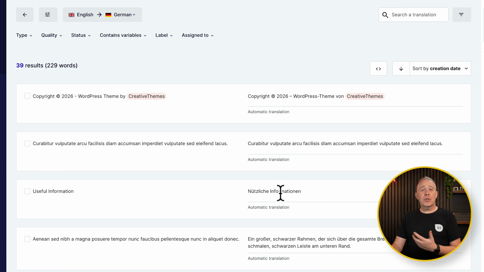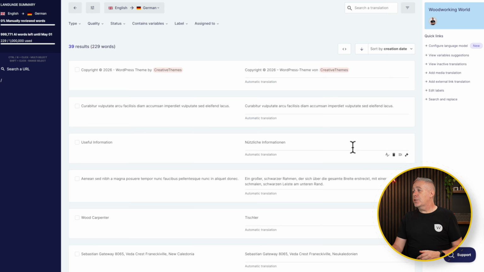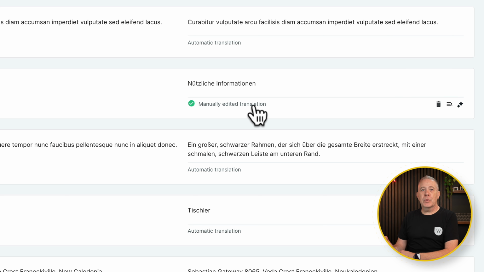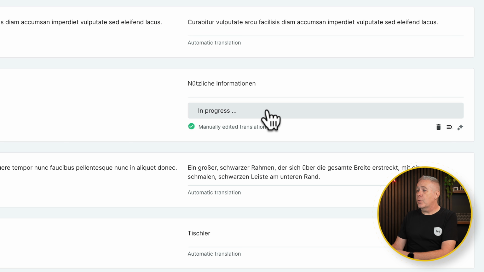But we can come in and change anything inside here. You'll see we've got these options. So we can say we want to review this. So we're happy with what it says, and we'll say, yep, that's good. We'll say mark as reviewed. So that's now a manually edited translation. It tells us we've confirmed it. It's fine. Then you've also got some other options. You can delete this from here. You can see or hide the details, and you can improve this with AI. So if we click on that, you can see that's going to go in progress, and it's going to check that information using AI and come back with what it suggests to be an improvement.